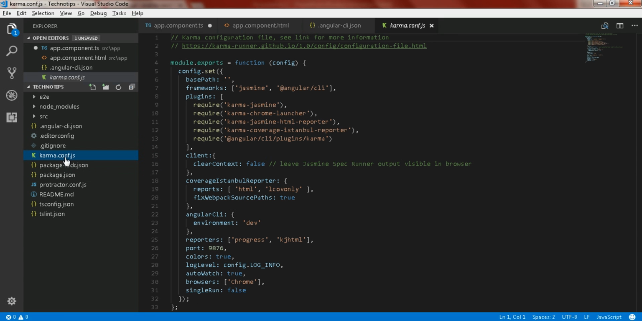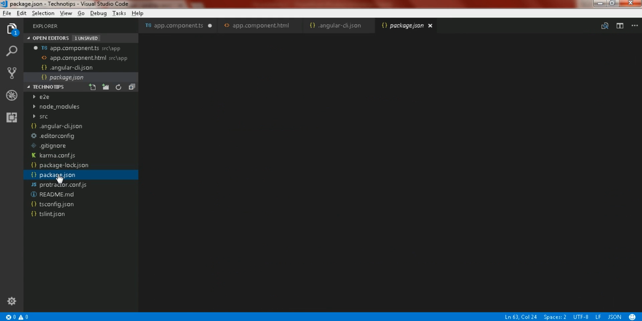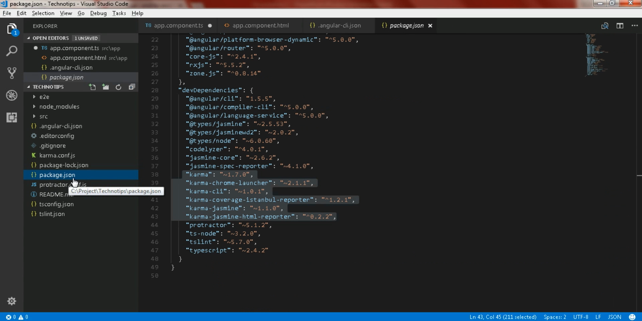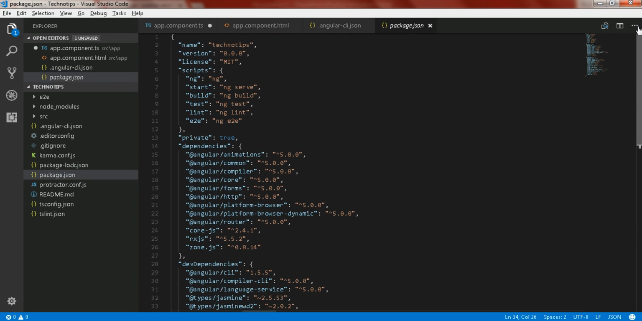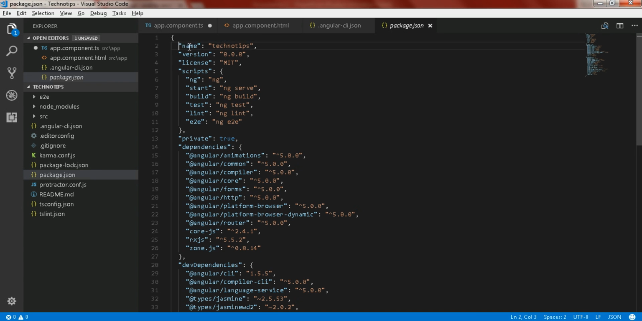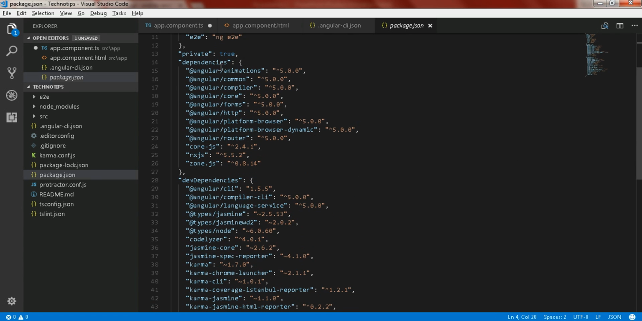And then we have karma config. Karma is the JavaScript test runner, so it is also used for testing. Then we have package-lock.json, and then the package.json file. This is very important. So here you can see we have some basic settings like name and version, and then we have dependencies. Here you can find several different Angular dependencies. This is the reference to the Angular libraries on which your application is dependent.